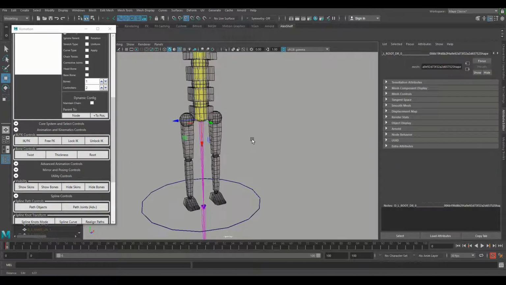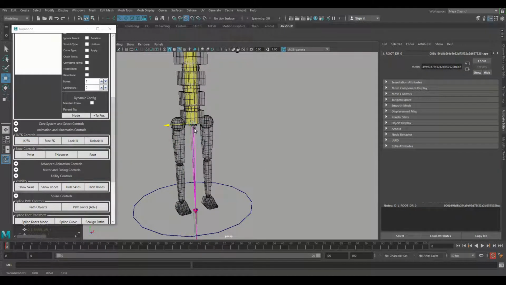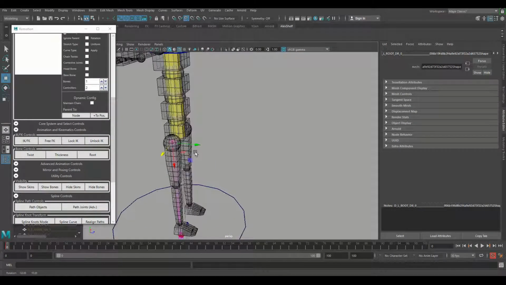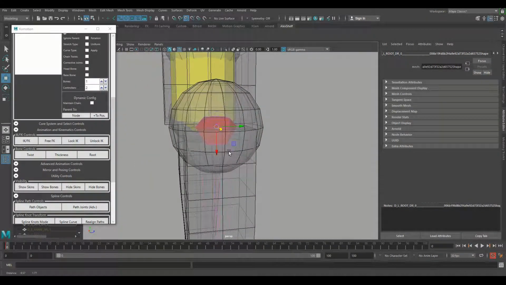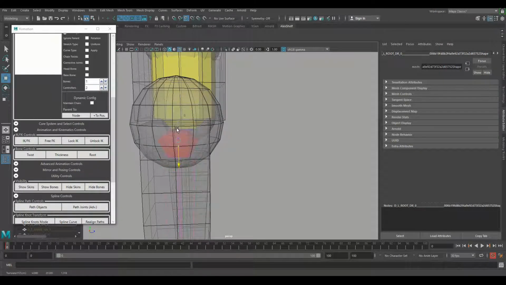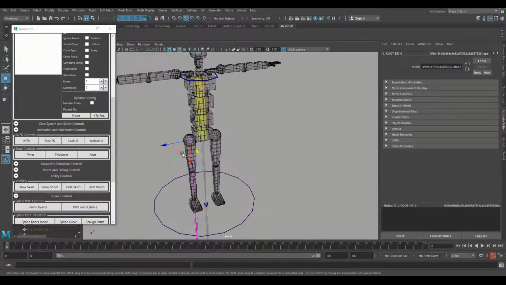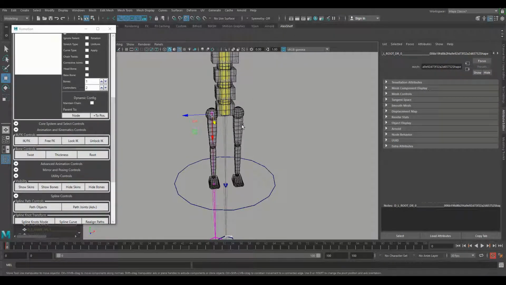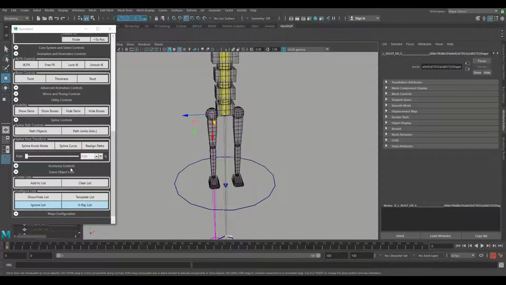Like I did with the spine, I'm just going to start positioning these chains around so they match up with the mesh or geometry. And I'm just going to mirror this so that I don't have to do the same with the other leg.